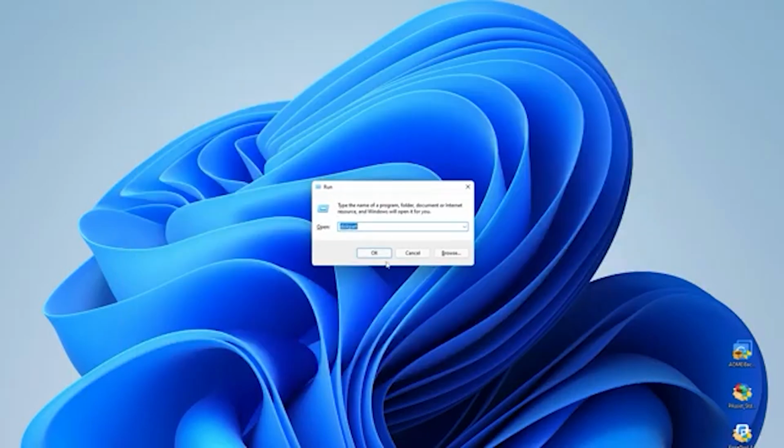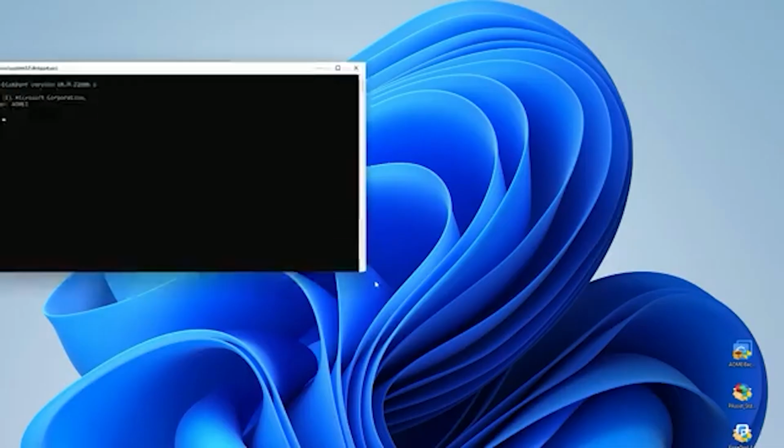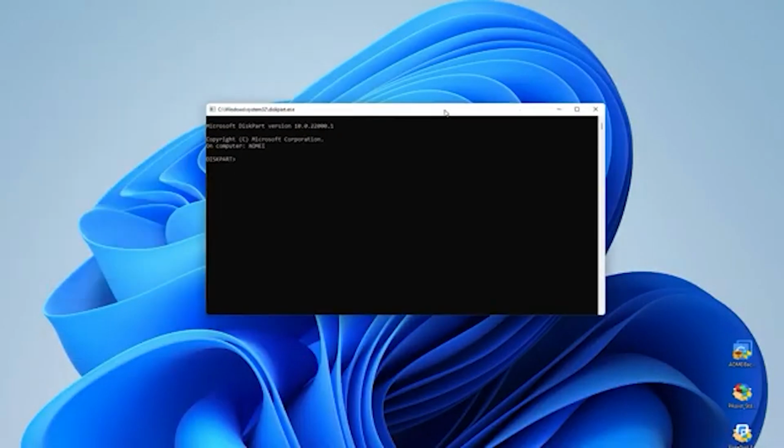Method 2. Format with CMD. Step 1. Press Windows + R, then enter diskpart and click OK. Step 2. Type list disk and press Enter to view all the disks connected to the computer.